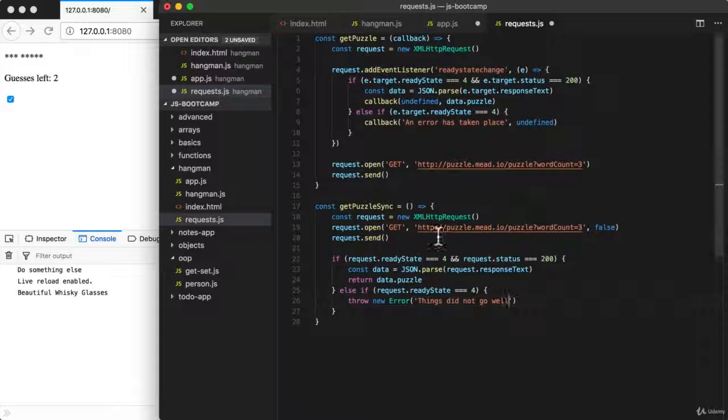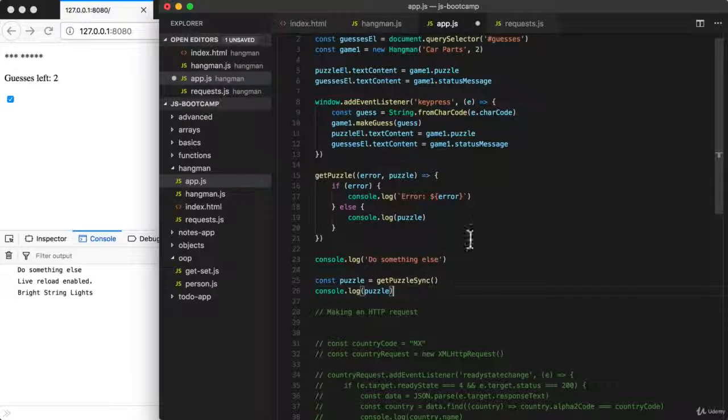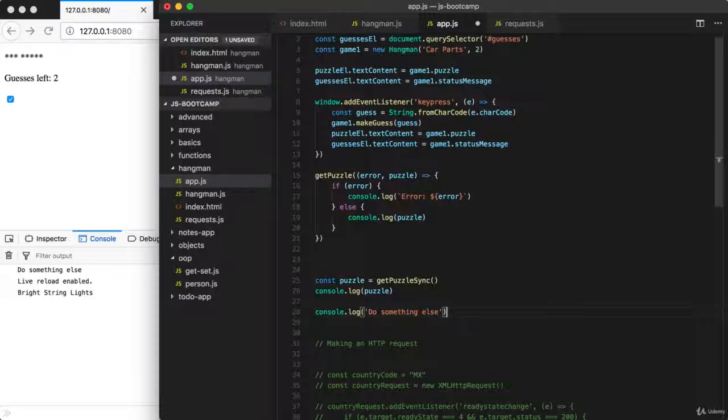So in this example, the code down below is never going to run until after the server responds with the data. That's why we don't have to rely on an event listener. Let's go ahead and save the program in requests.js. And before we save app.js, we're just going to do something else, cut it out and move it down below. And then we will comment out the example up above. So previously, we used an asynchronous version of getPuzzle with a log after. Down below, we're going to use a synchronous version of getPuzzle with a log after.